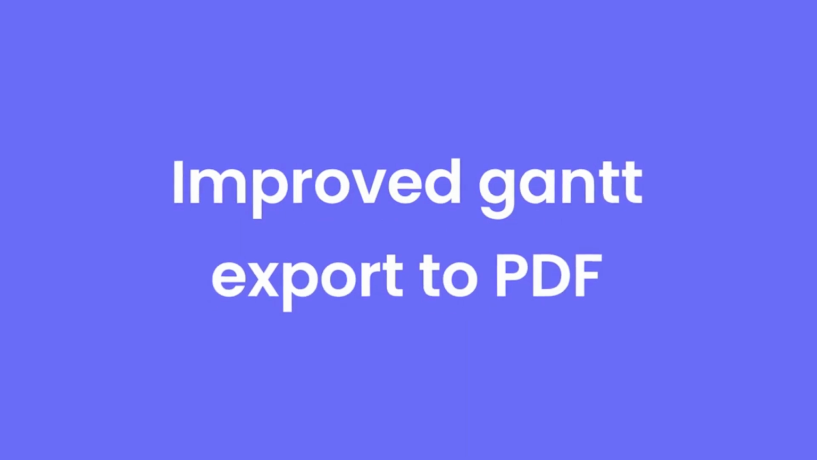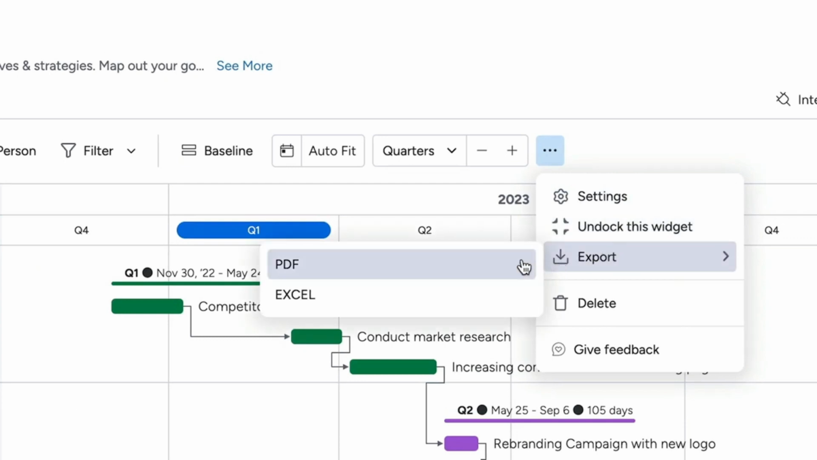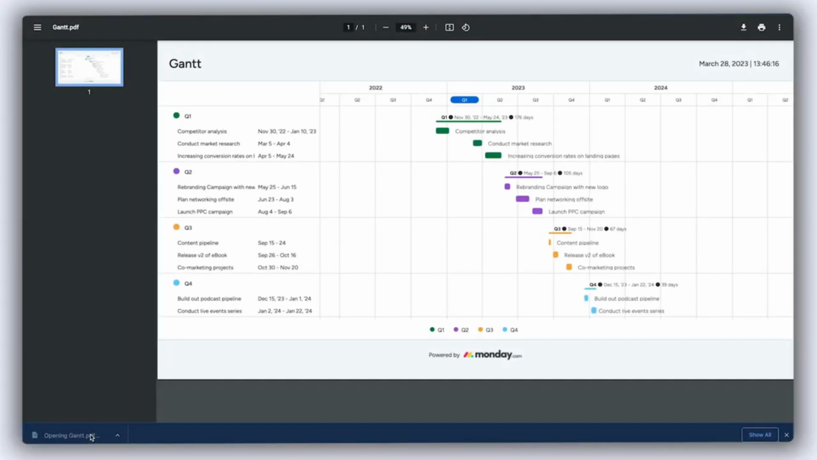Improved Gantt export to PDF. You can now export your Gantt chart from Monday.com as a PDF, showing the entire width and length of the Gantt.